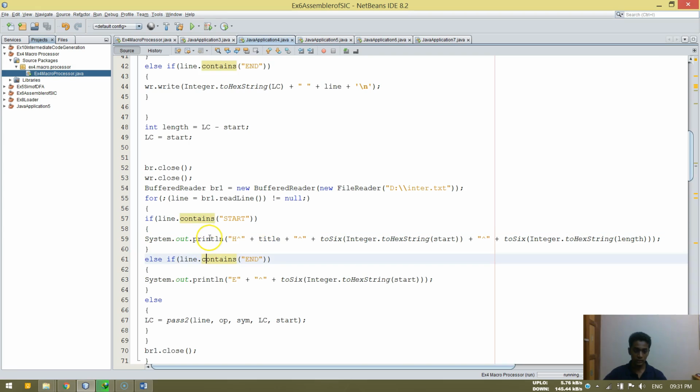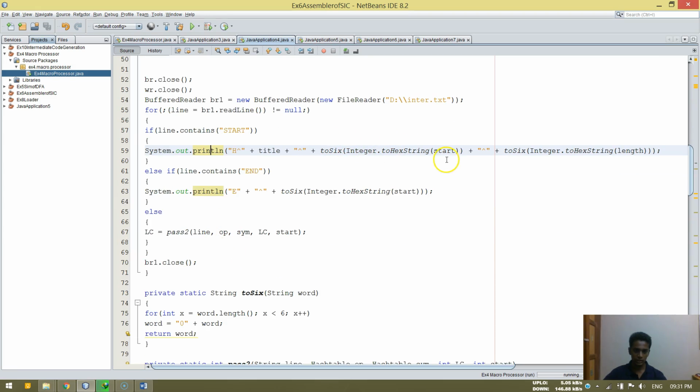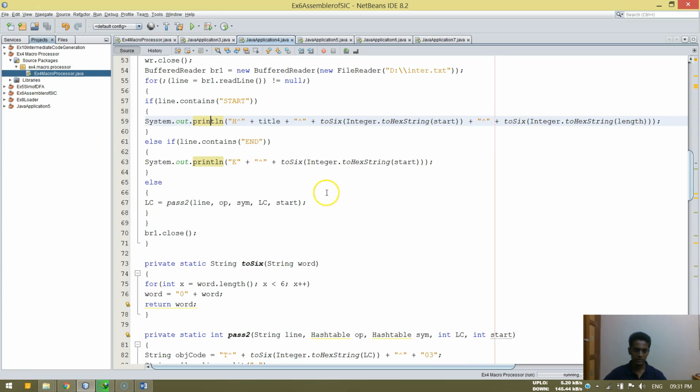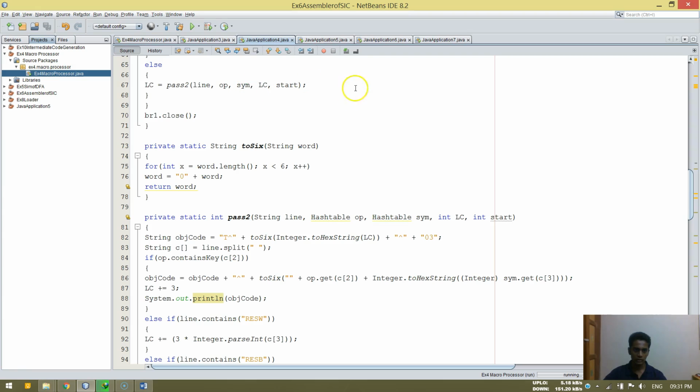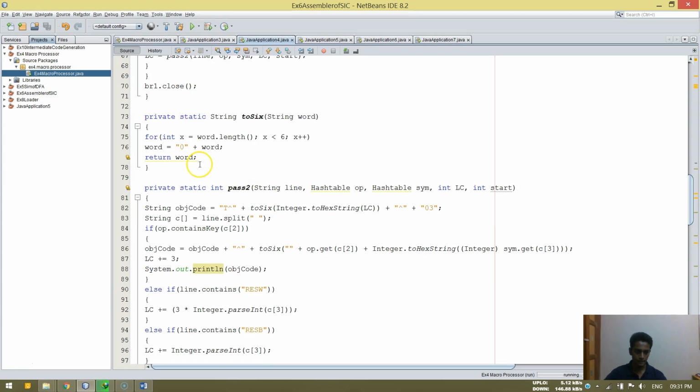Then it compares it with the inter.txt and does something. Once it ends, it passes it to the next stage, which is line of the same thing. br1.close. Now it goes into the private method. Private means no one can access it except the one who's inside. So that's the thing.